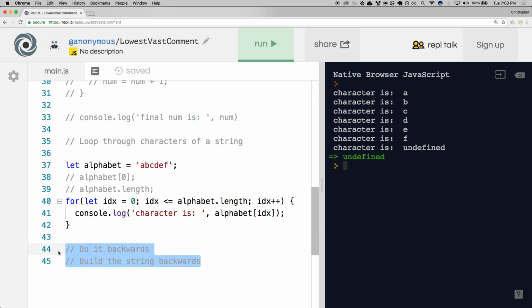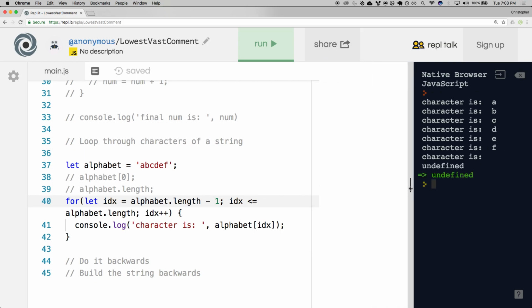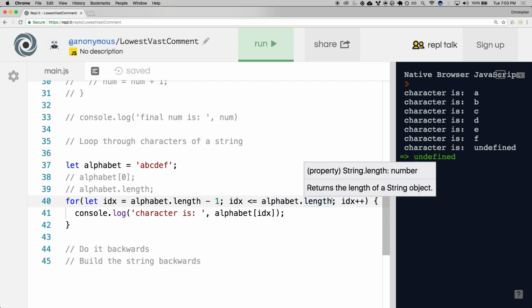Do we have any ideas on how we could possibly loop through this alphabet backwards? Okay, so our index, we should start at length minus 1, which should resolve to the final index. What else needs to be changed in here? Yeah, so we want to decrement.